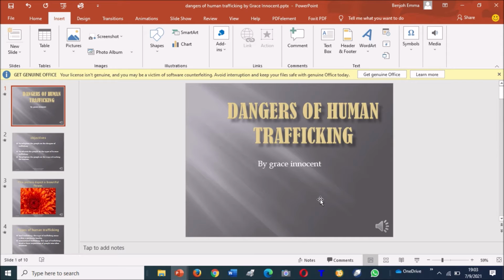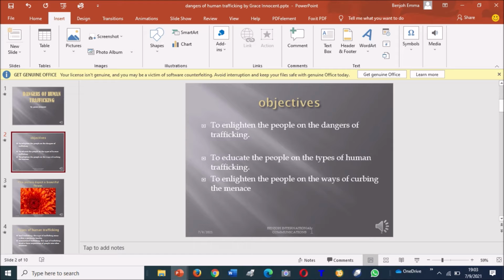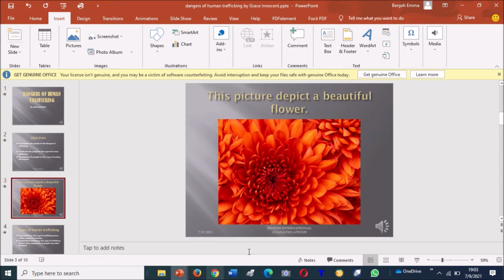So you see, when we add something like this, it is expected that it will show automatically on slide 2, because in slide 1 nothing happened. You remember we said don't show it on slide 1, show it on slide 2. When we click on slide 2, you see we have Benjo International Communications, and we have our date here as a footer to the document. Can you see it? This is the footer and this is the date, and we have the page number, which is here.